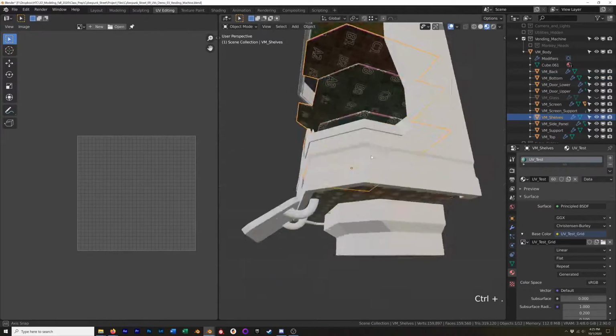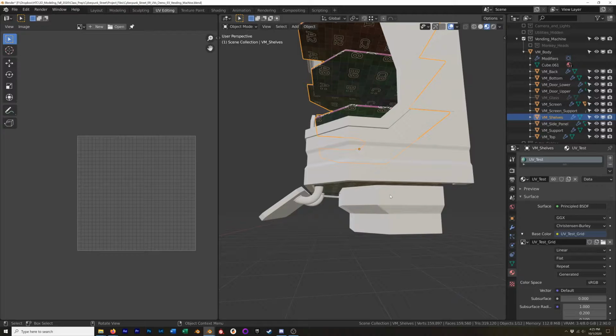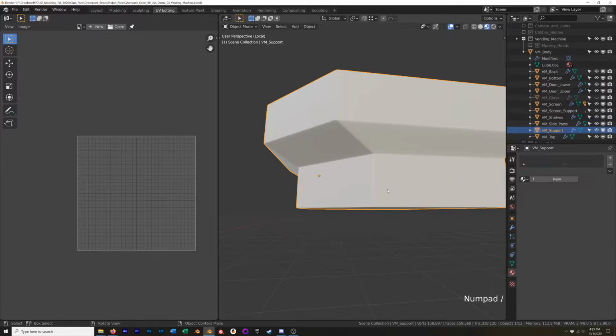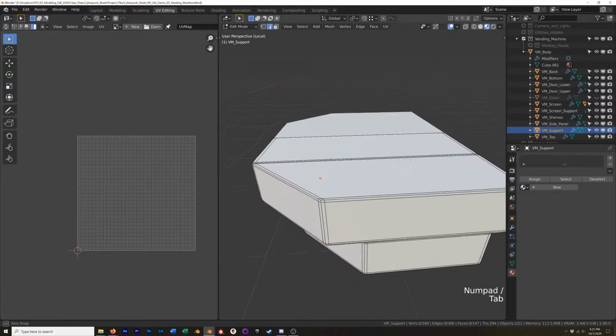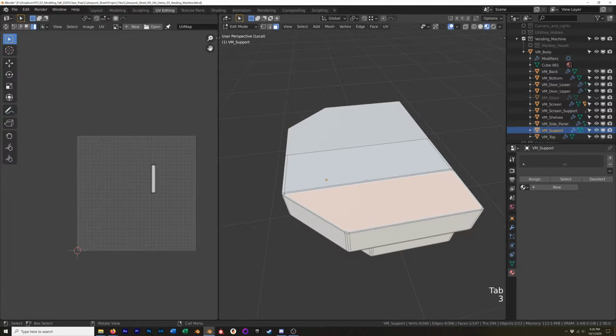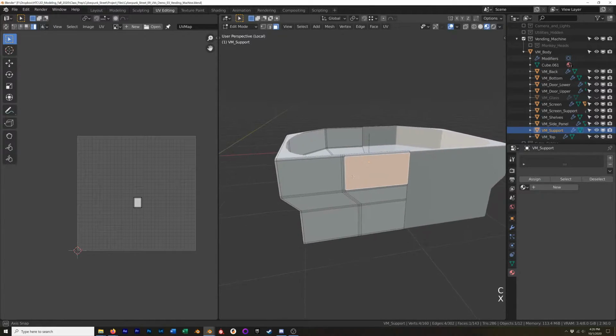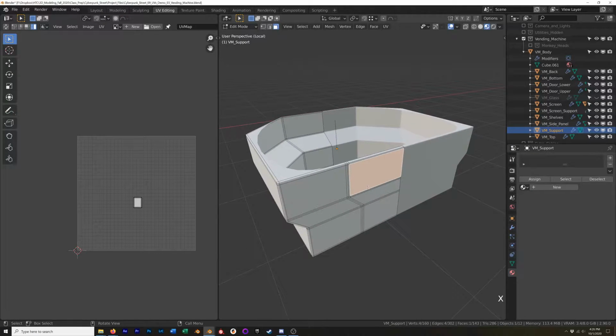Okay, so I've got the top and the bottom unwrapped nicely. And we can work on this pedestal now. And same sort of thing. I'm going to select these faces here. We can delete those faces because we're never going to see those. Same thing on the back side here.